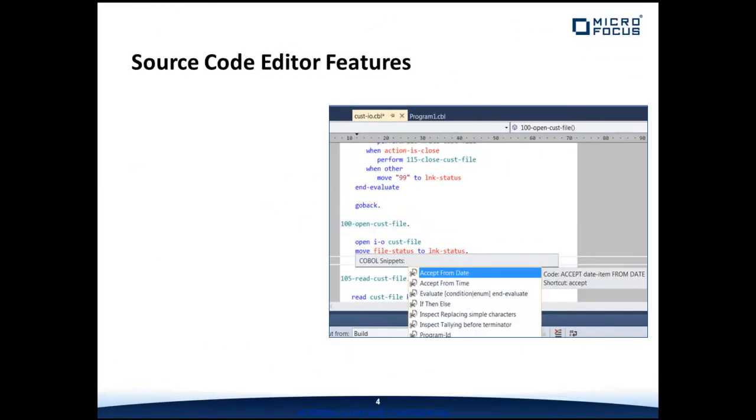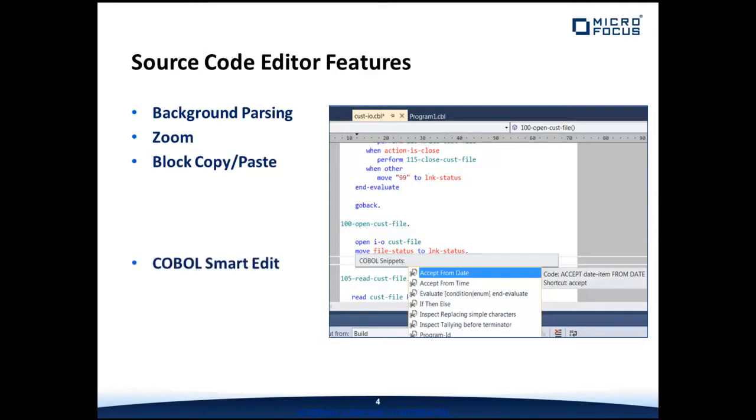The Visual COBOL source code editor provides a number of useful features that help make your editing experience more productive. Among these features are background parsing, provides immediate feedback on errors in your source code as you type. Using the control key with your mouse wheel allows you to zoom in and out of your source. Block copy and paste allows you to select text using specific column regions instead of lines. COBOL Smart Edit Mode causes the editor to obey COBOL source areas A and B editing rules when pressing enter. Home and End keys can be configured to recognize COBOL source areas when navigating on a line.